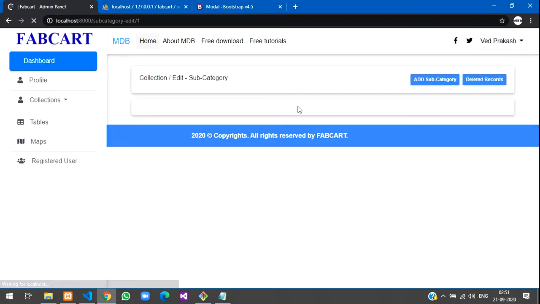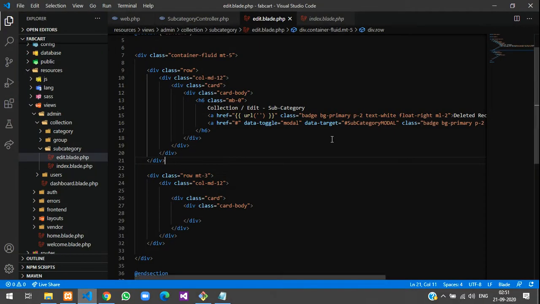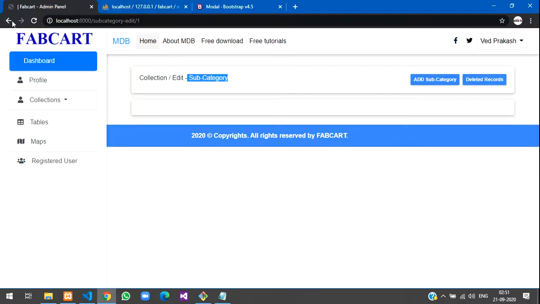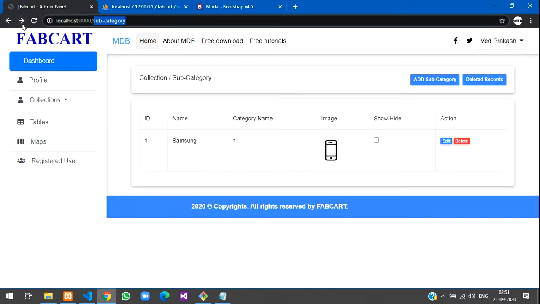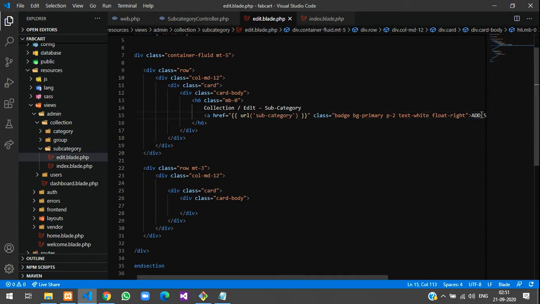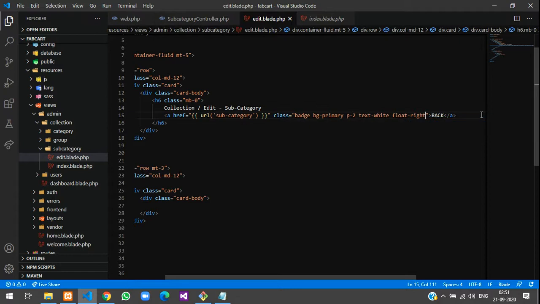Reload, Control R. So you can find it, guys. Instead of add and delete records, just remove this first. Let me remove that. Instead of this thing, we will give the same URL for going back. Okay, for example this. So this is the main URL, right? So I'll just copy that URL and we'll label this as back, and let's change this to danger.